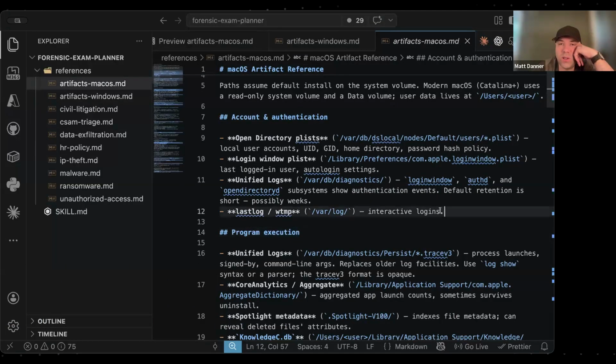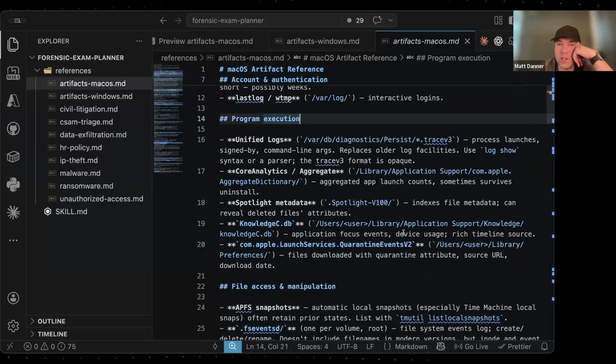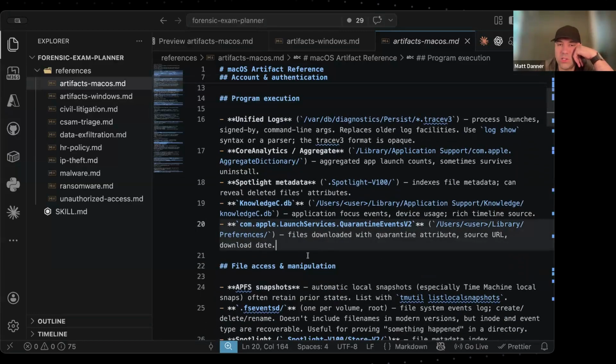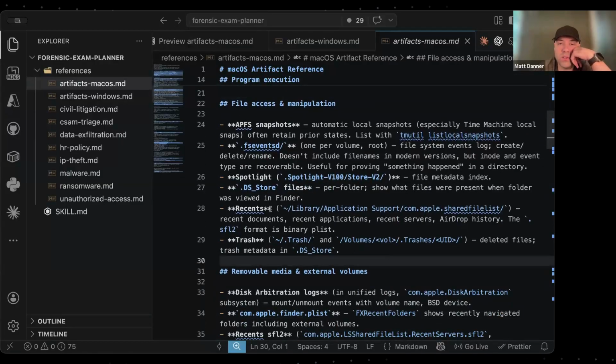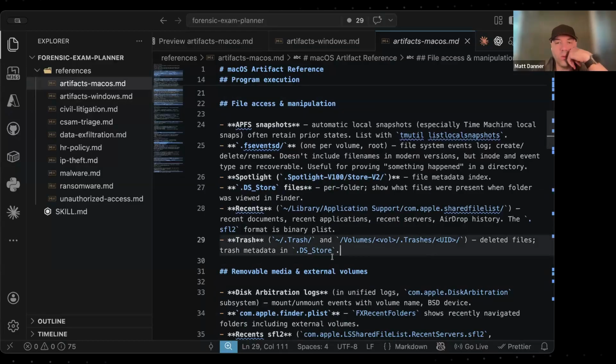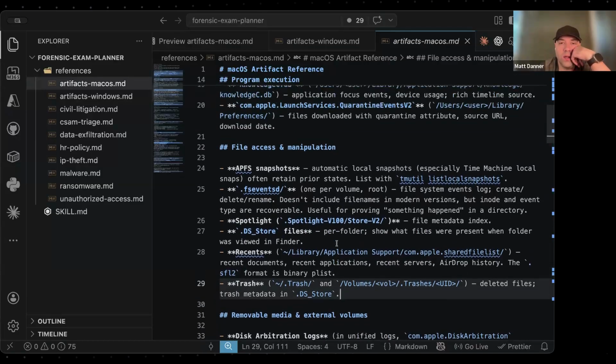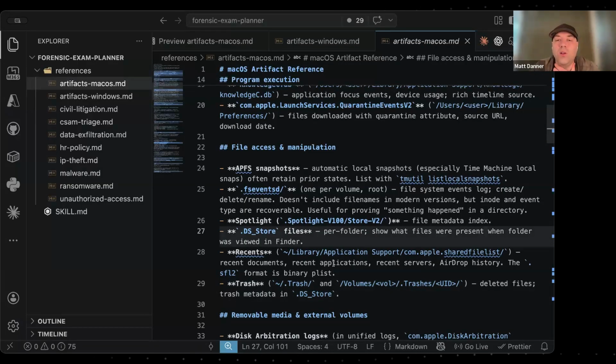So, it's showing us the different locations for account authentication, where do we get different records about users that are authenticating onto the system. Program executions, putting us at unified logs, Spotlight, Knowledge C databases, file access and manipulation. It's pointing you at the recent stuff in the shared file list, in a plist file. It's showing you trash metadata related to the DS_Store file, which is really useful. File system events log is super useful in cases like this where you're trying to understand how a user accessed your managed files. And also Spotlight. Spotlight's super useful for file metadata on macOS.